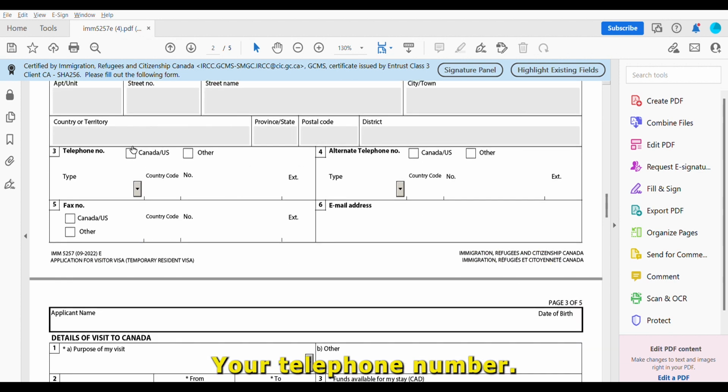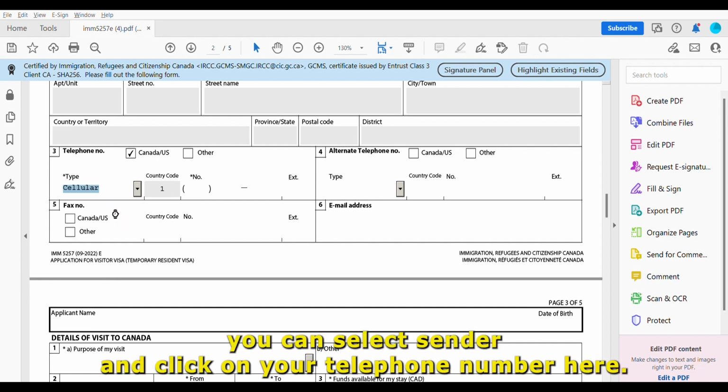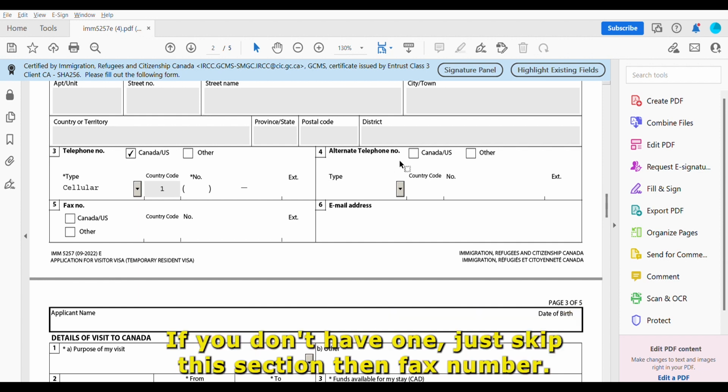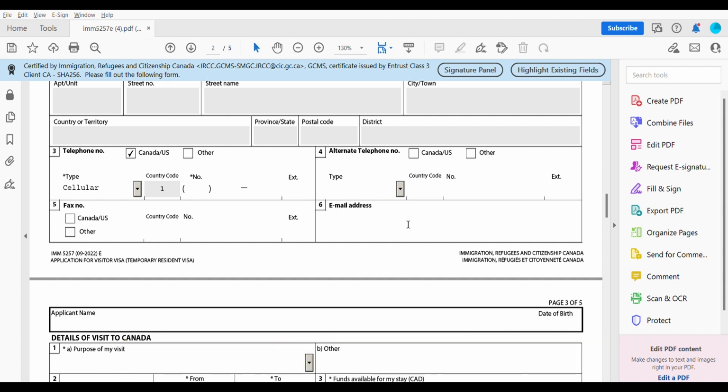Your telephone number, select Canada. For type, you can select cellular and put down your telephone number here. If you have an alternate telephone number, that's well and good. If you don't have one, just skip this section. Then fax number, you can skip this one as well, and please enter your email address in this section.